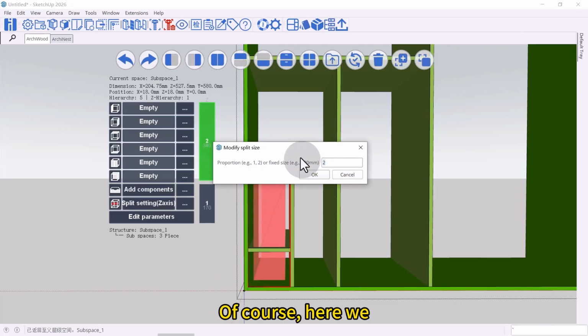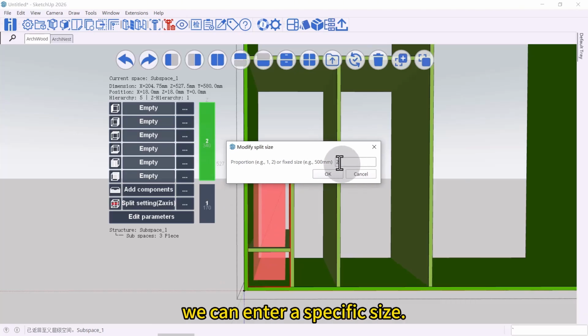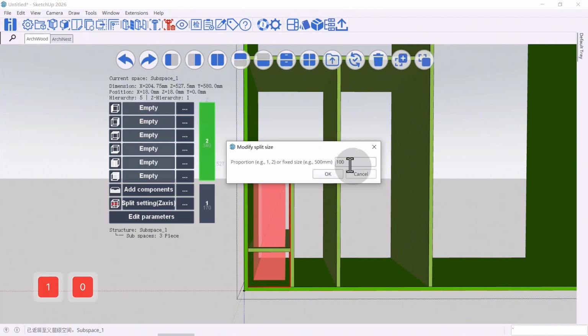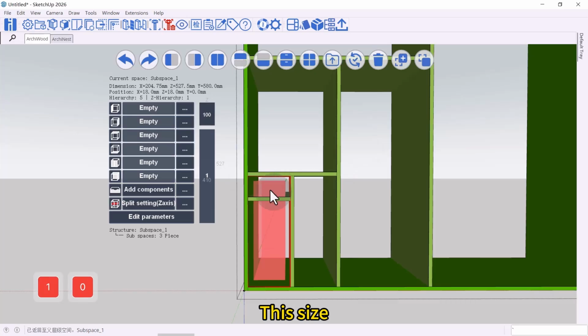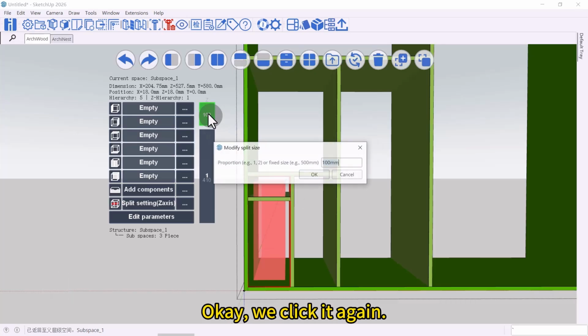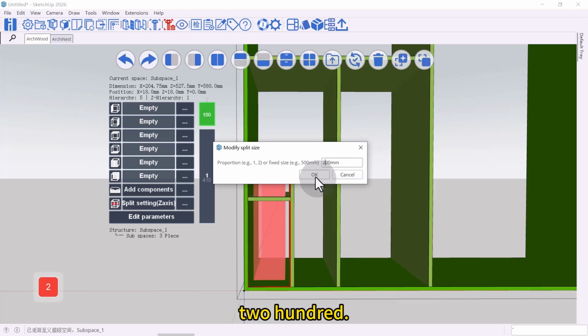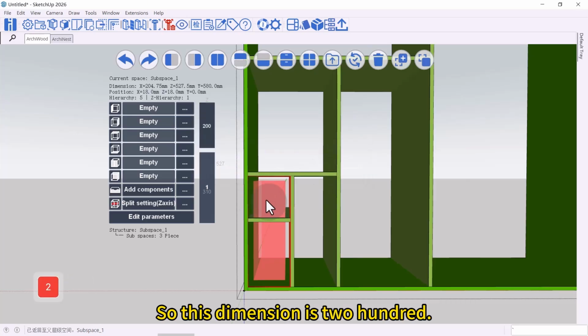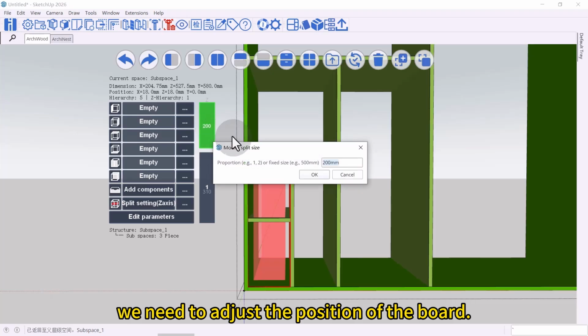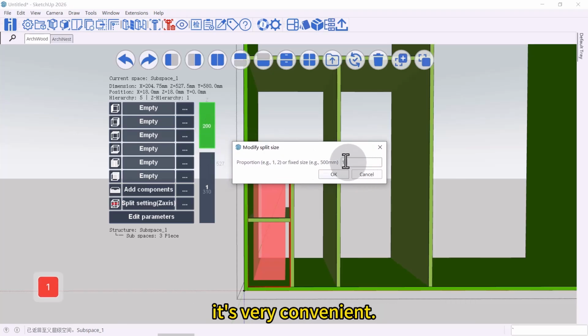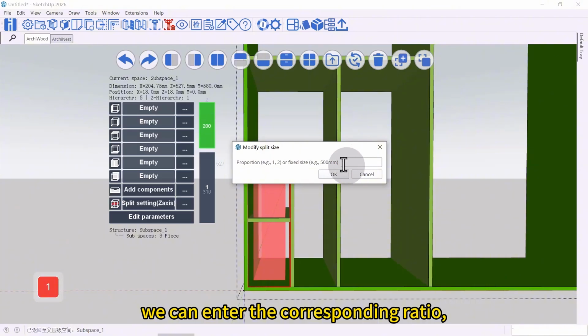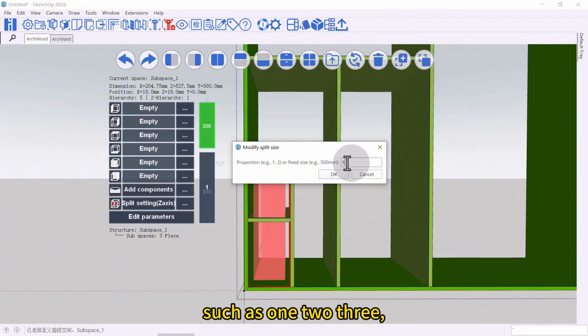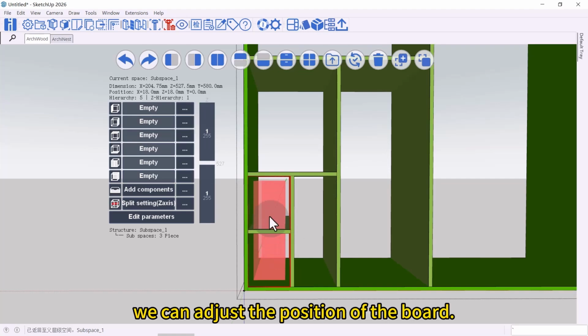Of course, here we don't have to enter such a ratio. We can enter a specific size. For example, we enter 100. Click OK. This size is 100. We click it again, we can change it to 200. So, this dimension is 200. Now, it's very convenient. We can enter the corresponding ratio, such as 1, 2, 3, or enter a specific dimension, and then click OK. In this way, we can adjust the position of the board.